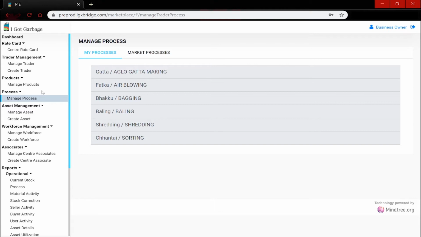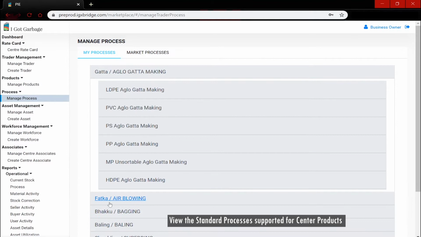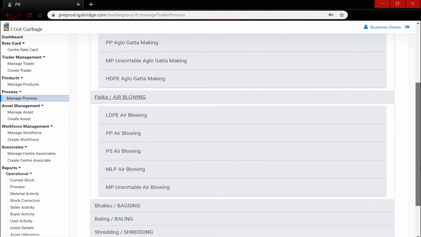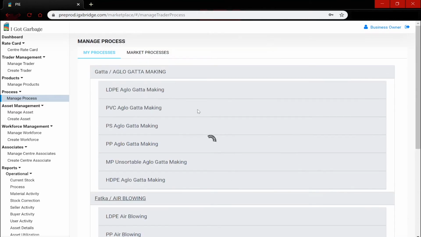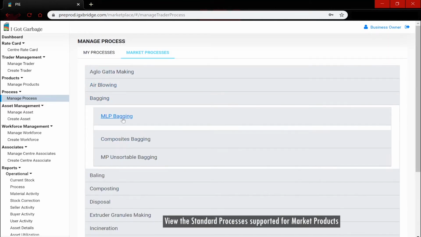Process. The same method applies to the process tab of PI. The center head can choose from a variety of processes in the market process tab and add them to his center. The list of market processes is comprehensive and ensures that the user gets what he needs.